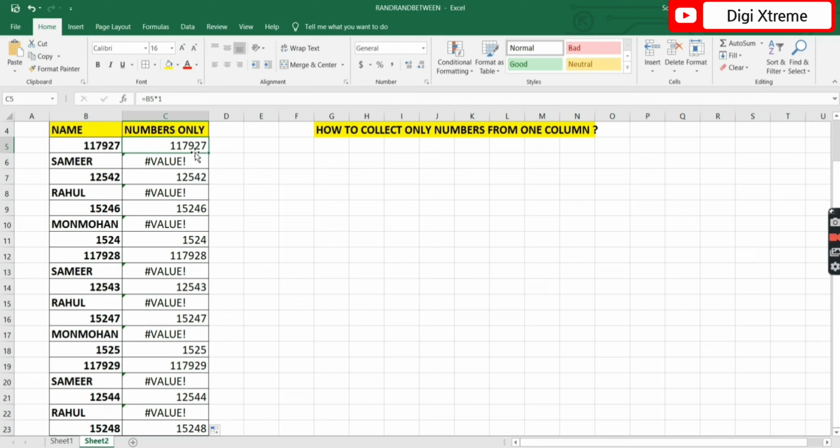You can remove any error with the help of a function, IFERROR. If you use IFERROR, it will remove this value error or any other error. Let me show you how you can do it. To remove this error value, what we can do: there is the equal to sign, just click in between the equal to.